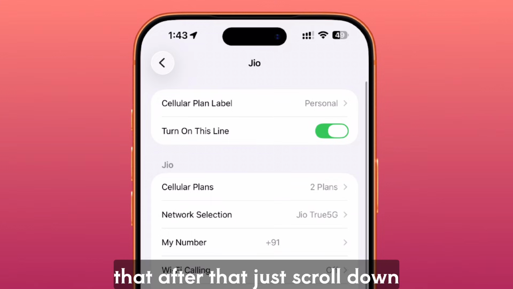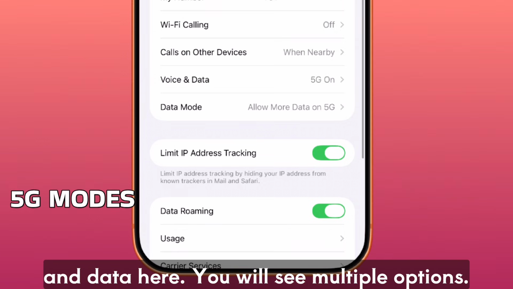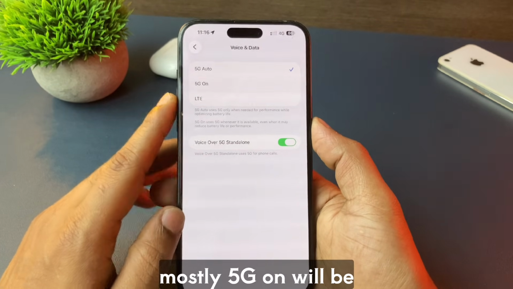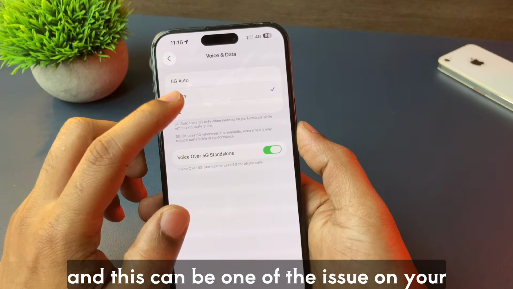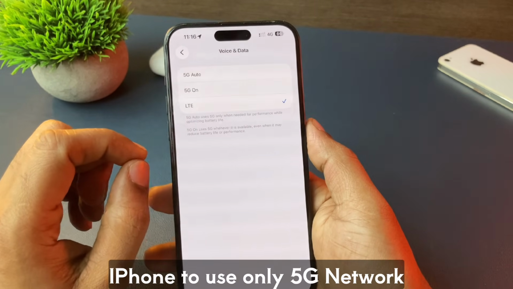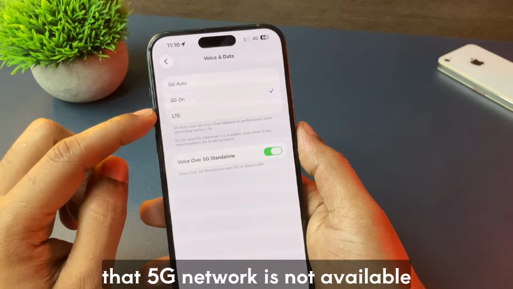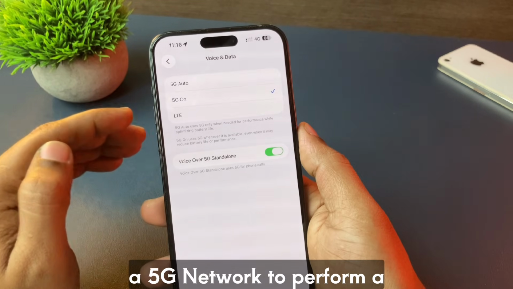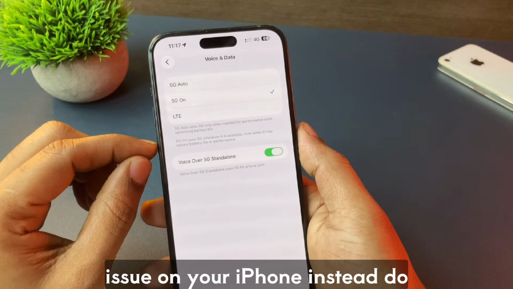Try that. After that, scroll down and choose the option called voice and data. Here you will see multiple options like 5G auto, 5G on, LTE, and by default mostly 5G on will be chosen on most of the iPhones. And this can be one of the issues on your iPhone, because when you choose 5G on, you are insisting your iPhone use only the 5G network across all tasks. And if that 5G network is not available, your iPhone might struggle to get a 5G network to perform a particular task. That time you might see network fluctuation or a network issue on your iPhone.